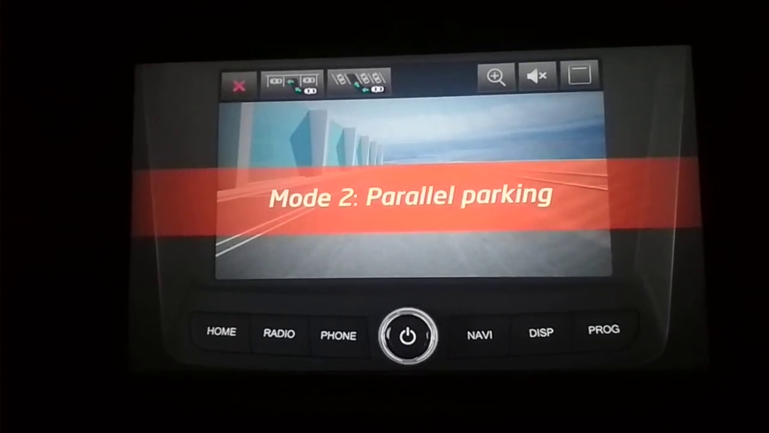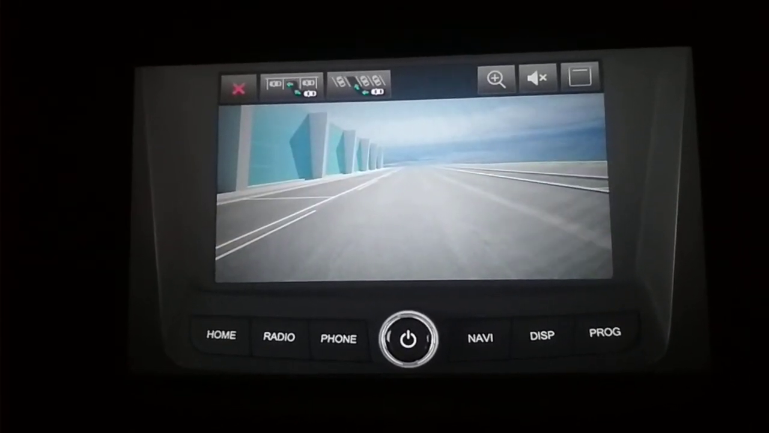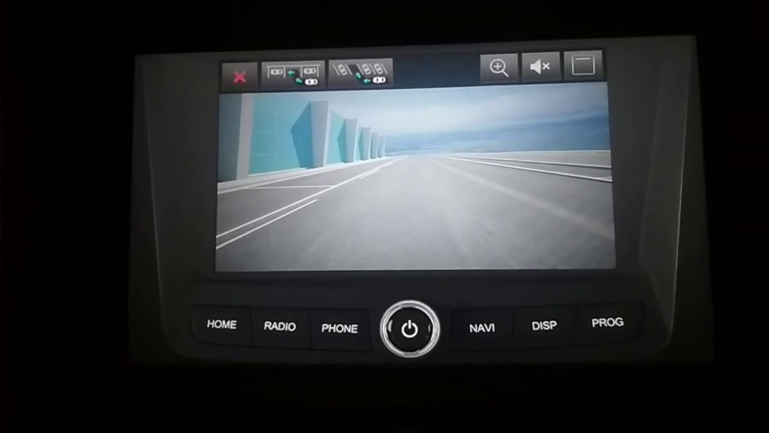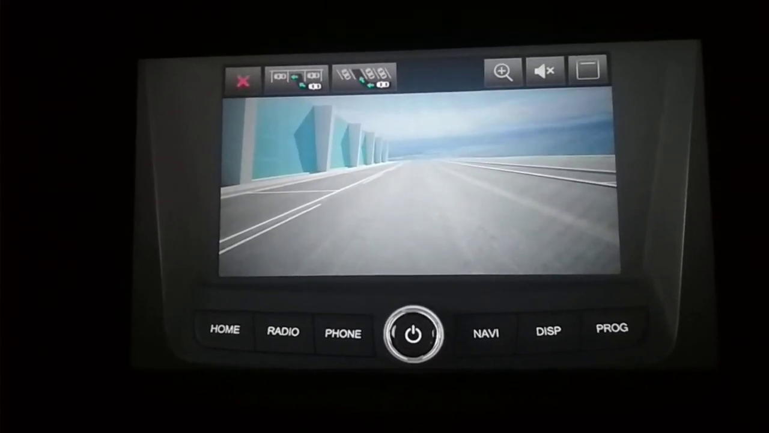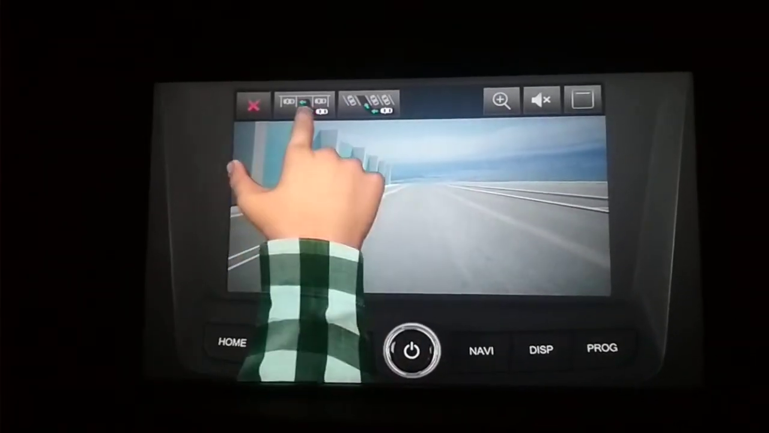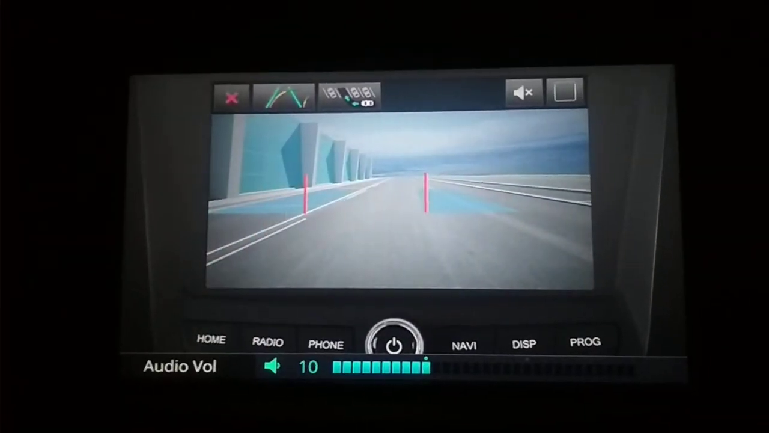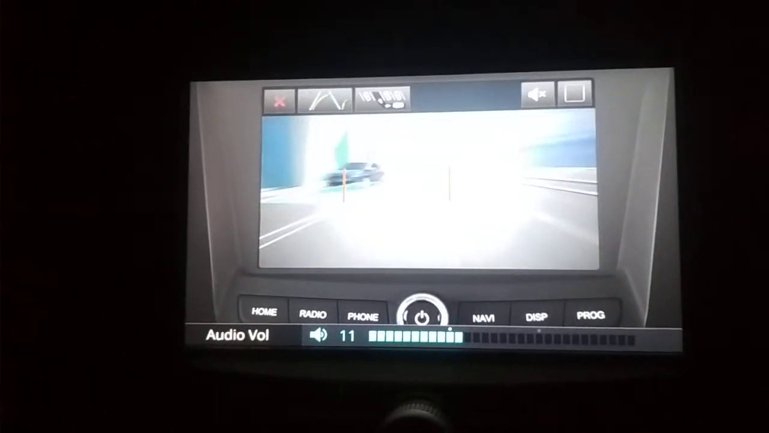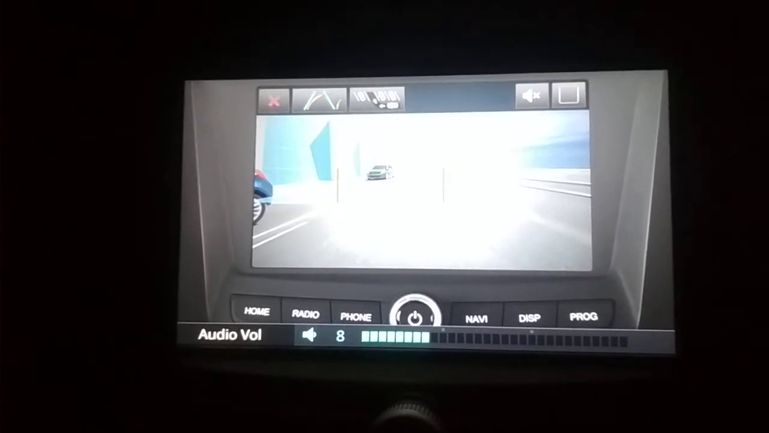Mode 2. Parallel parking. Parallel parking guides the driver to park the vehicle in a slot parallel to the vehicle. Step 1. Choose the parallel parking function. Step 2. Selecting parking slot. Drive the vehicle forward or backward and ensure the greenish-blue rectangle is placed in the parking slot.